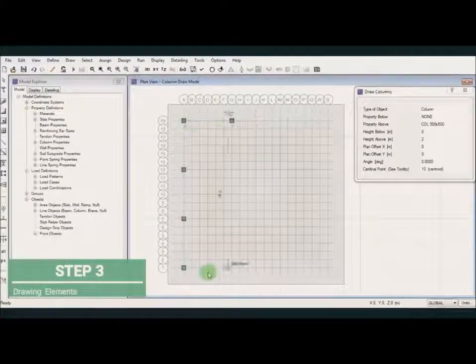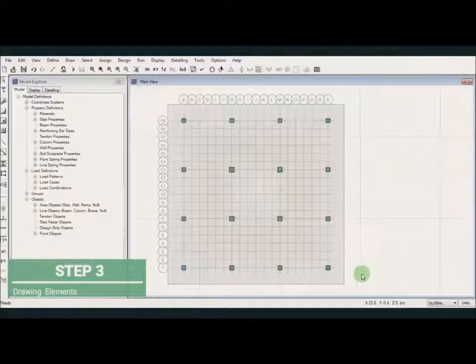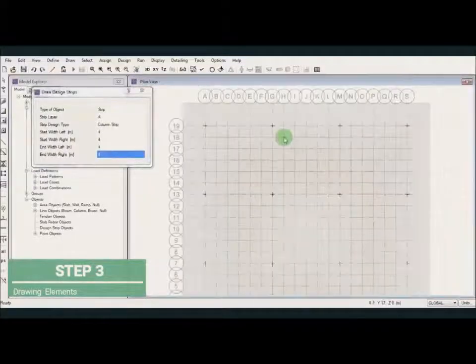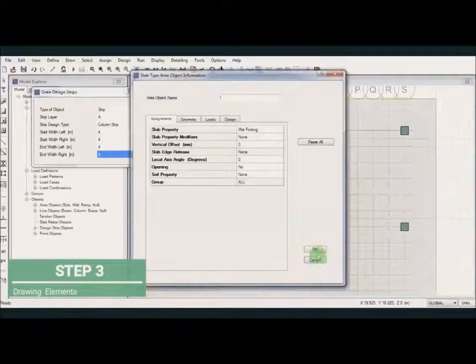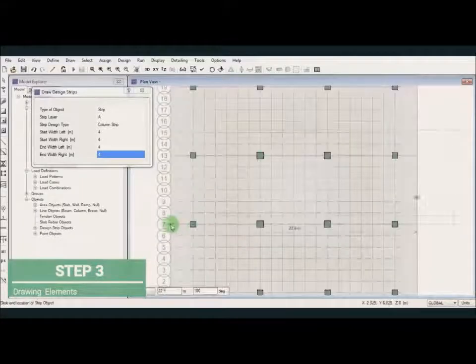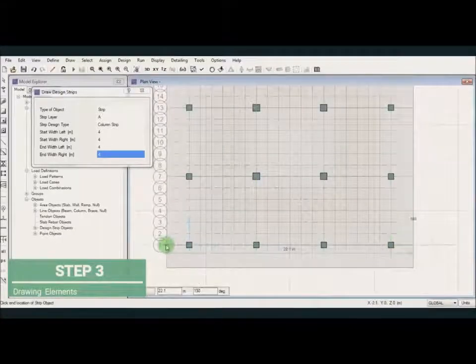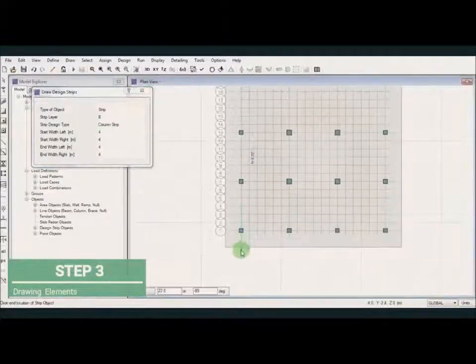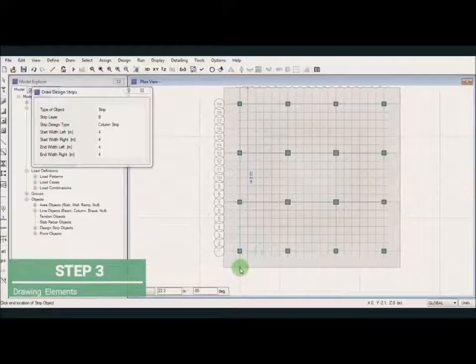Now draw the columns of 500 by 500 mm, 6 meters apart. Locate all the columns of 500 by 500 mm at the initial stage. Then add 600 by 600 columns at the center. Then add column strips with a 4 meter width. Draw all the strips in layer A. Then in layer B, add the 4 strips in the Y direction.